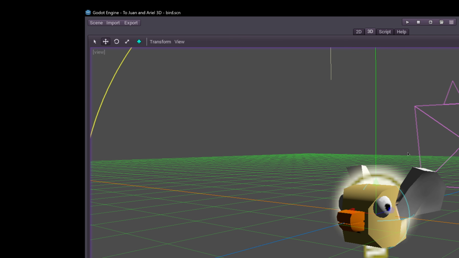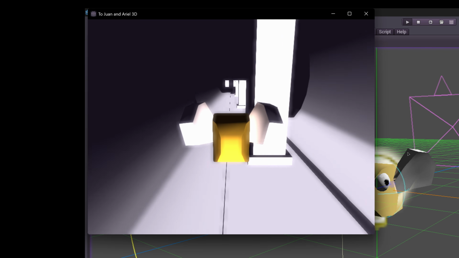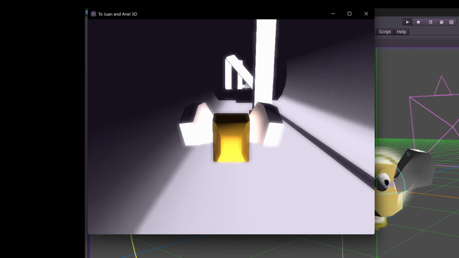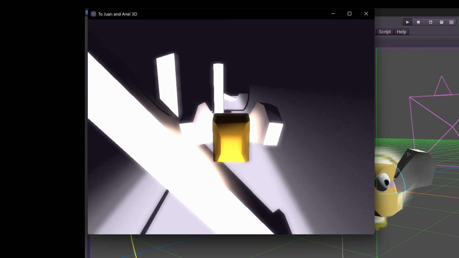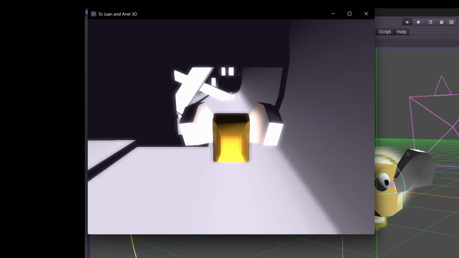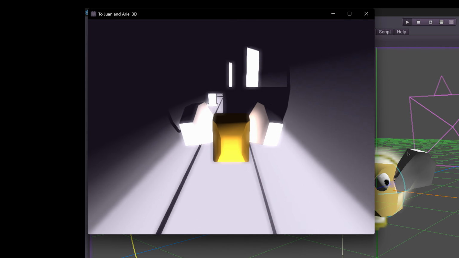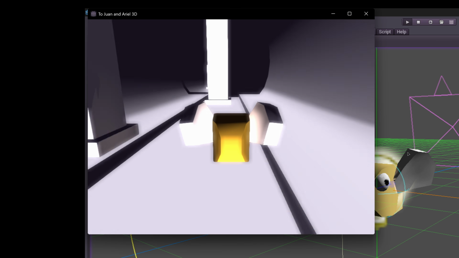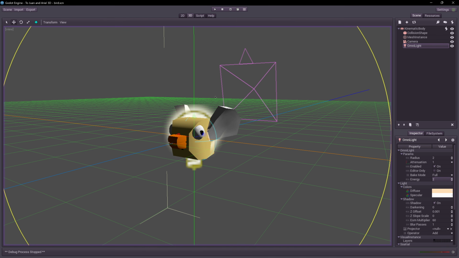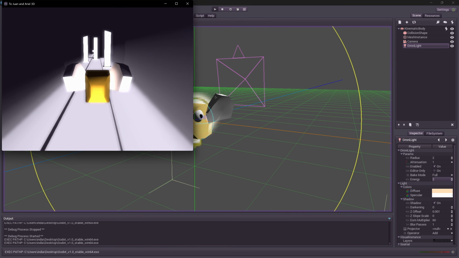Oh, we were close this time. We were very close this time. Oh, we actually crossed that one. Oh, we're on fire. Yes. Whoa. Oh, that was very close to finish. We were like halfway there.